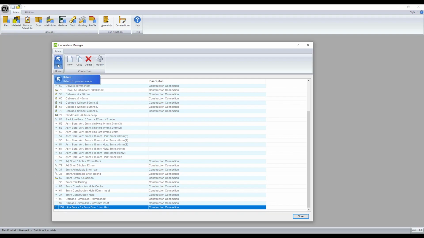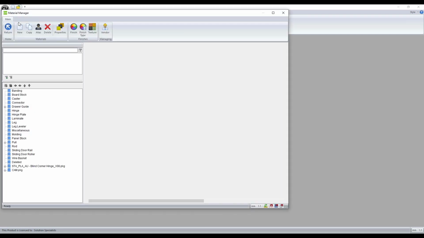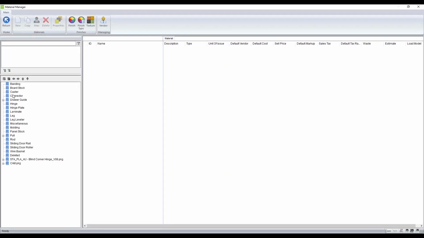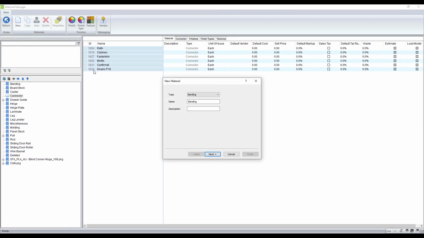If you do not have this in your system, you can easily create it by navigating to your Material Manager, selecting the Connectors folder, and clicking the New Material button from the ribbon bar. For the type, we will select Connector. We will give our connector a name. This will be named Cabineo 12. You can also enter a description if you wish.